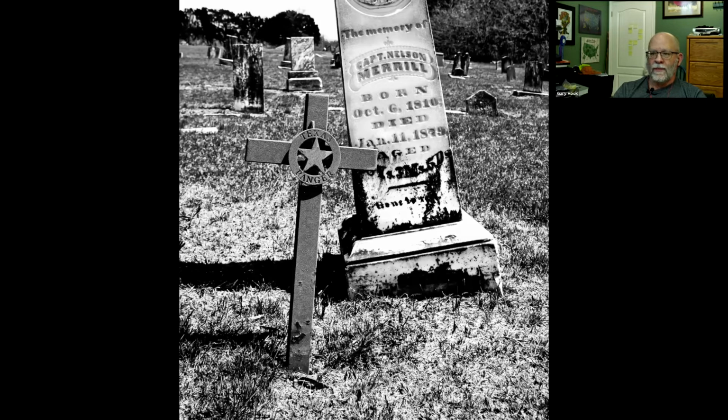I'm not sure about cropping this headstone in the foreground though. I like that we can see the memory of Captain Nelson Merrill. That's cool. I don't know how I feel about having the whole thing there. It's a bit of a challenge.